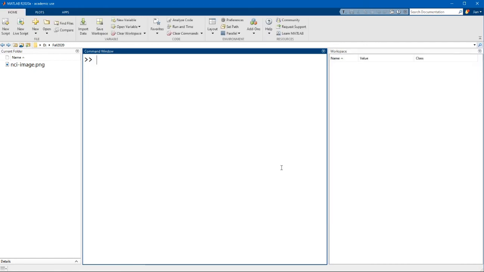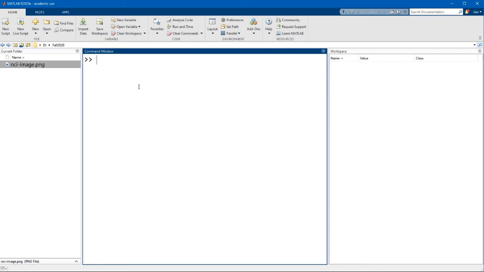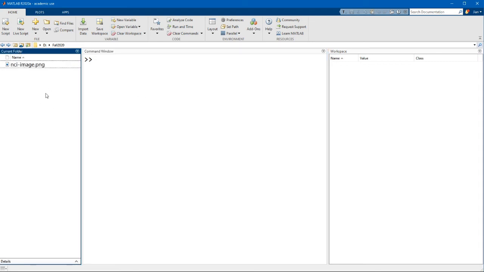Now, one more thing I'd like to show you. The last time we read in the image, MATLAB was able to read it in without needing us to specify the file path. This is because the image was shipped with MATLAB, and so it was already in the MATLAB search path. But let's quickly take a look at what happens if you have an image that did not come with MATLAB. I'm going to use this file here, which I downloaded from the National Cancer Institute as an example. Okay, so the file is in the current folder. You can tell that it's there because it's in the current folder panel.